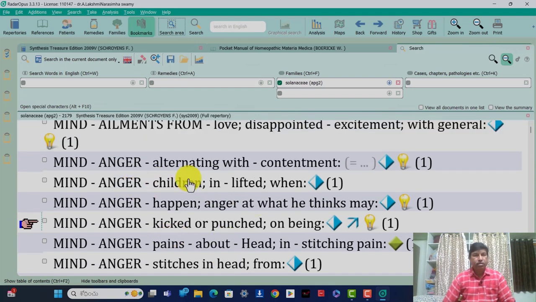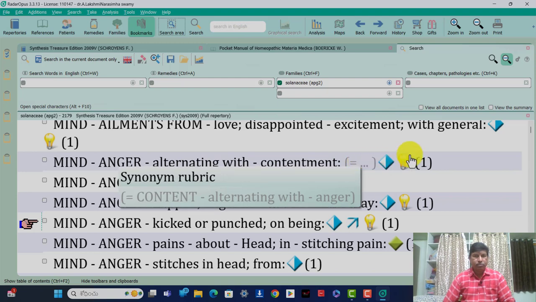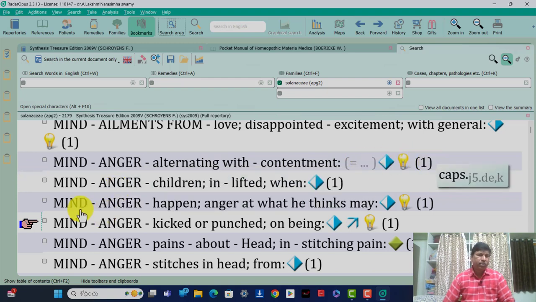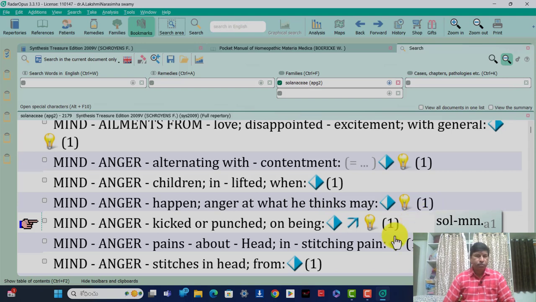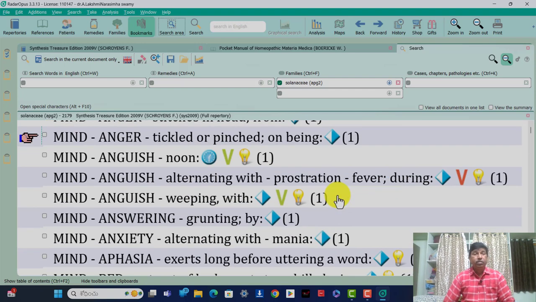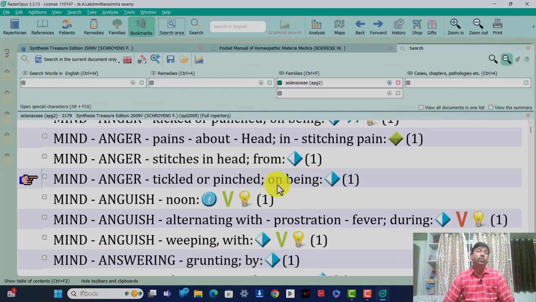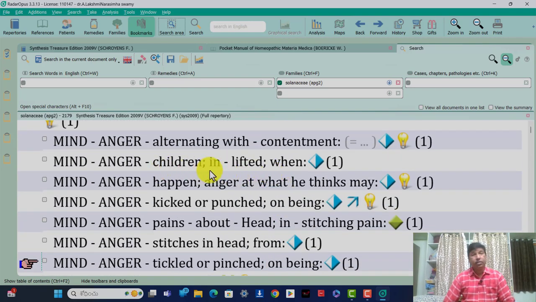Anger in children when lifted is present in Stramonium. Anger alternating with contentment is present in Capsicum. Anger at what he thinks may be is present in Solanum. Anger on being kicked or punched is present in Stramonium. This is how we can differentiate every remedy in detail.